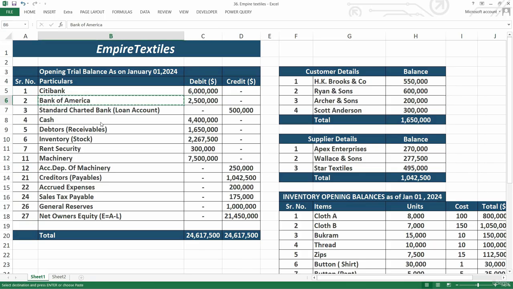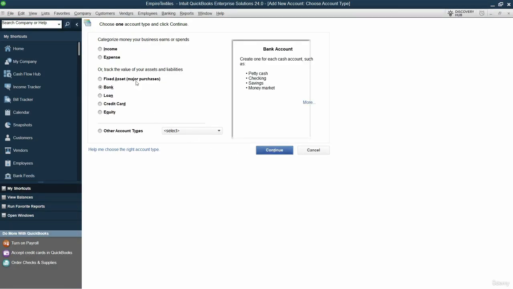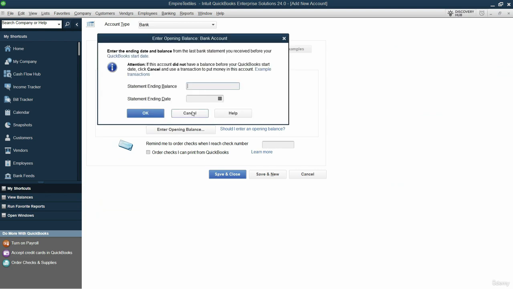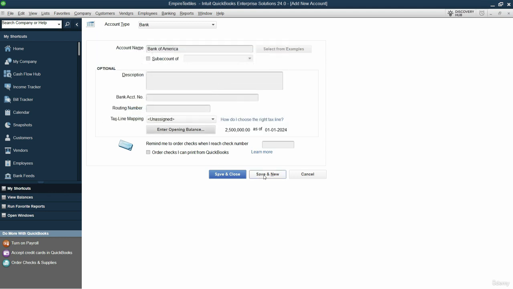And the next one we have is Bank of America. So let's continue with the bank nature, paste it right here. And let's put the balance, which is 2,500,000 and 1st of January 2024. Let's click OK and save and new.